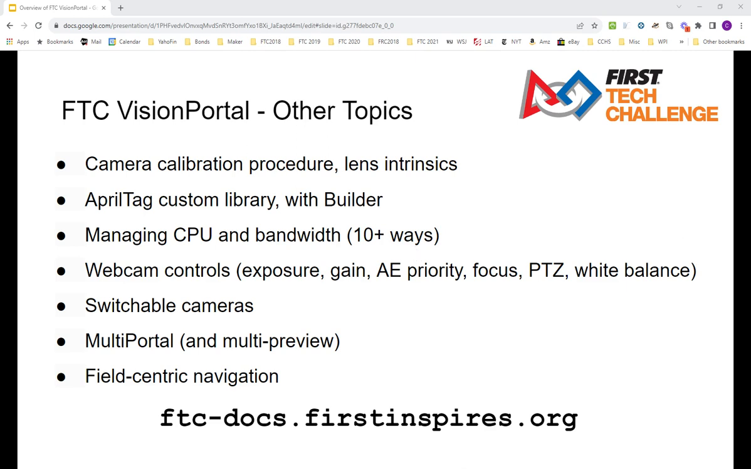For the fourth bullet point, we did not cover webcam controls. This gives you the ability to manipulate the images as they come in from the camera before those images are processed by the April tag or TensorFlow processors. You can control the exposure or brightness of the image, its gain, its auto exposure priority, focus, pan, tilt, and zoom, and white balance. For the fifth item, we did not discuss the details of how to switch between two cameras. This is described in the sample op modes of those names.